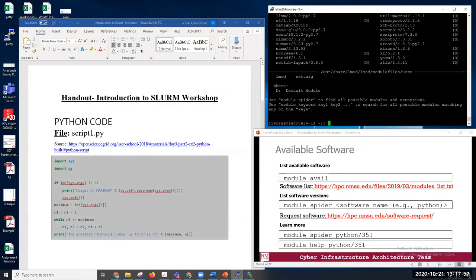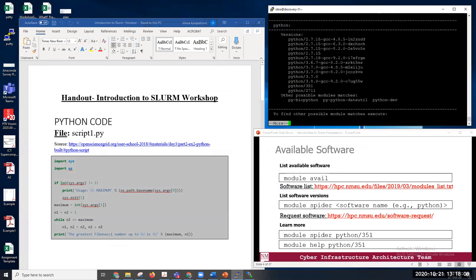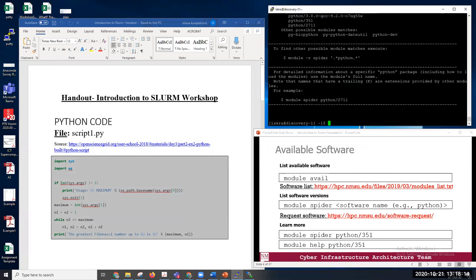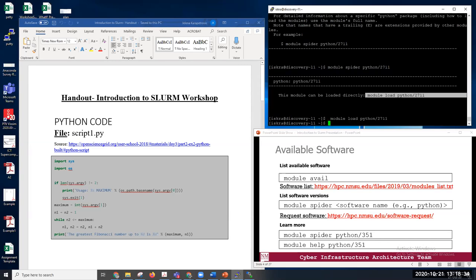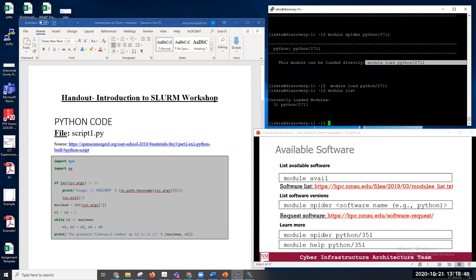So how to list different software versions. For example, module spider and then Python will give us different software versions. If you want to learn more about a particular version, we can use that. And it will automatically give us the command how to load it. It's module load, and then the name of the module. So when we list loaded modules, we can see that we have loaded this one.